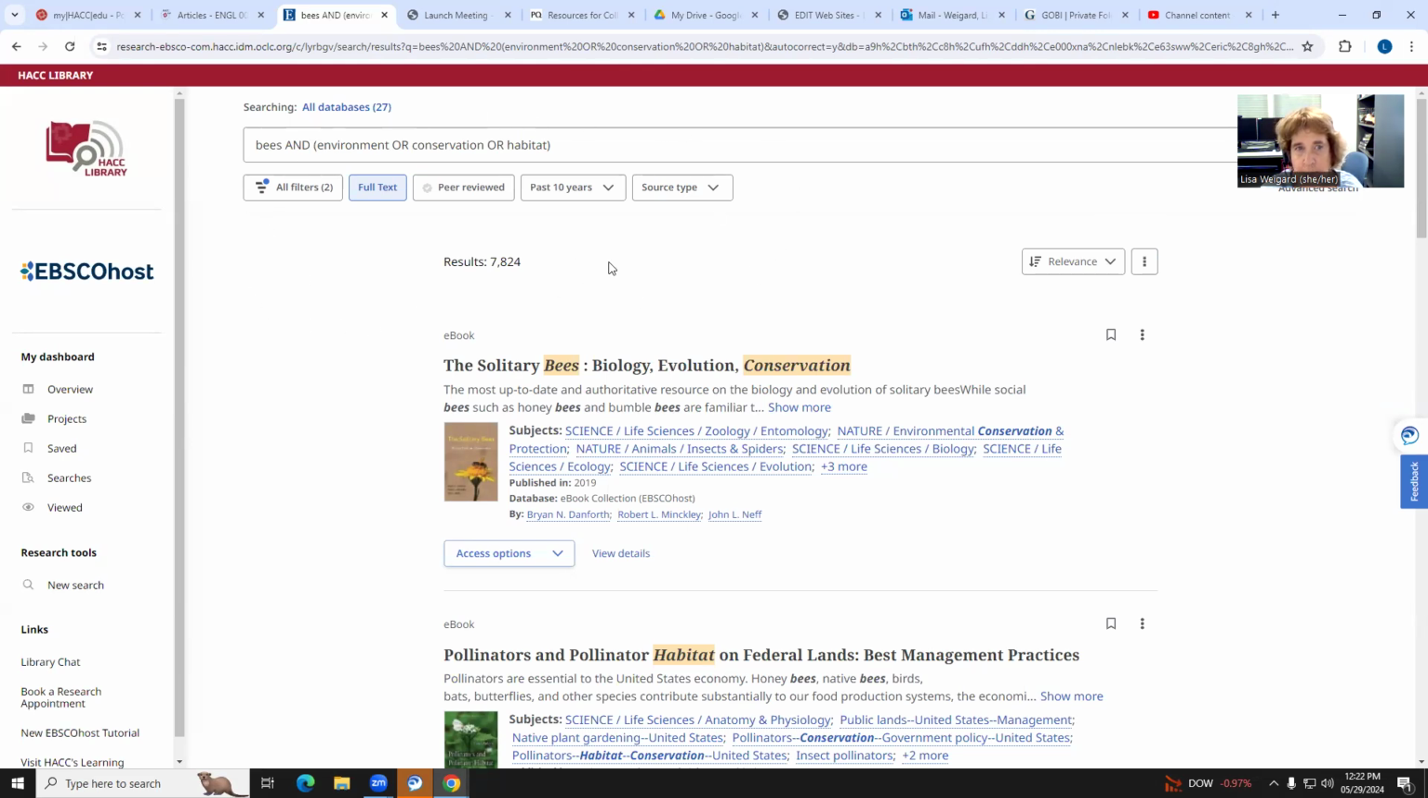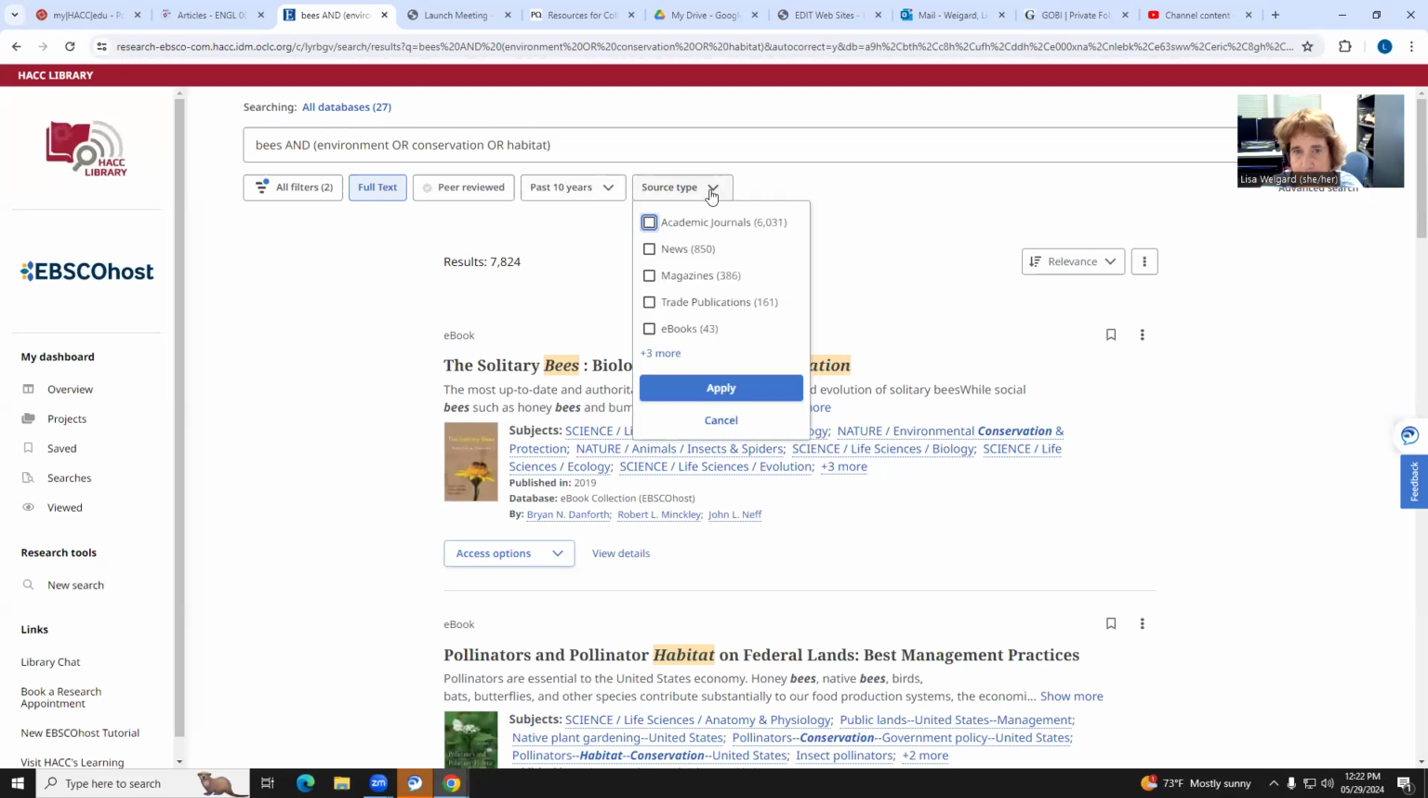And the filter that we would be interested in here is source type. So if I link to source type, you'll see that there's a way I could limit myself to just academic journals, if that is what you're being asked to find. News would be news wires and newspapers. Magazines would be your more popular magazines, and then trade publications, which are like magazines again, but a little bit more geared towards specific professional groups. Or else you'll see we also have an ebook choice and a few more choices as well.